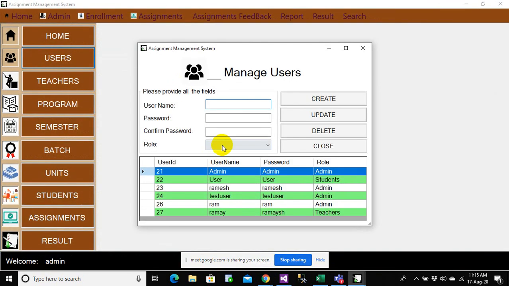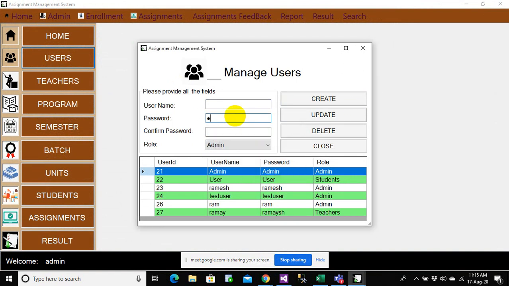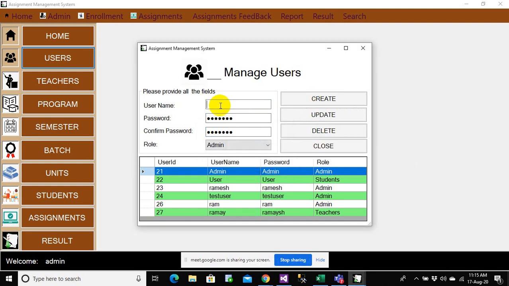And let's choose anyone. Let's say Ram. Let us select anyone. Let us type create. And this is okay. Okay, let's say Ramesh one, create. So it has to ask me for the username. Let's say the username is Vshake, and let us say okay.